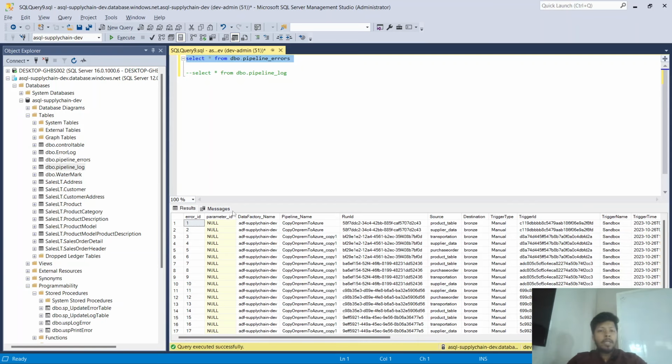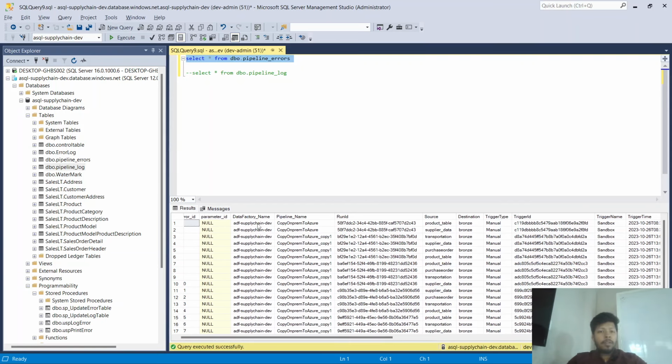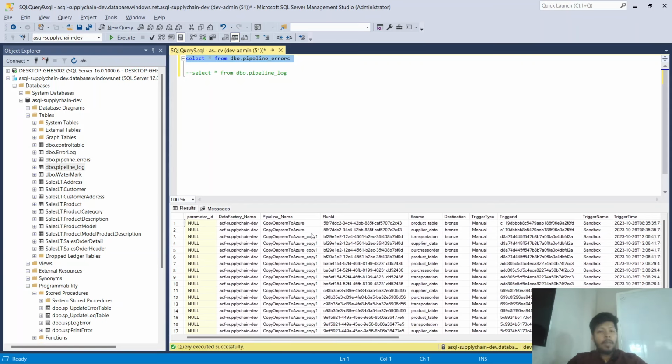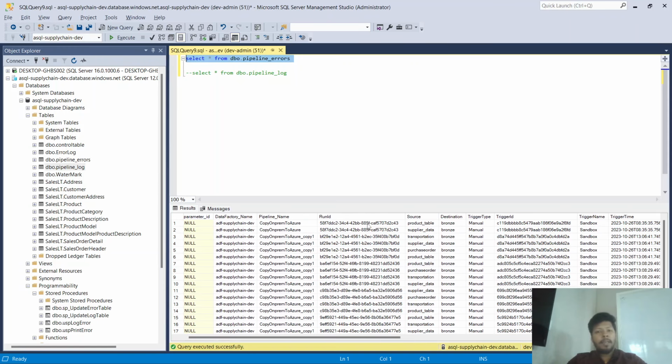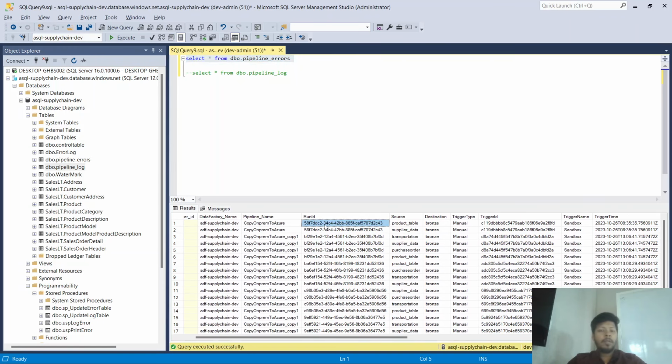Here we are capturing the parameter ID, the data factory name, the pipeline name, and the run ID of the pipeline. Whenever you run any pipeline, certain default values are automatically generated from the Azure side, right? So there will be a run ID that is unique to that particular pipeline. So that will be generated.